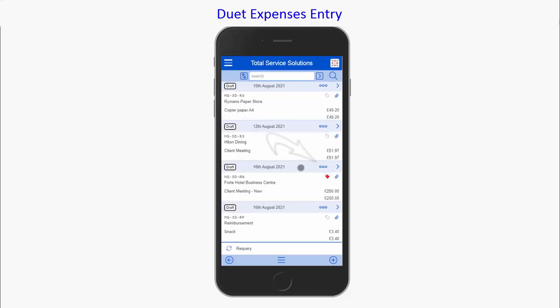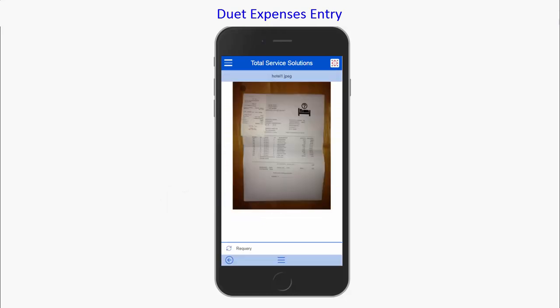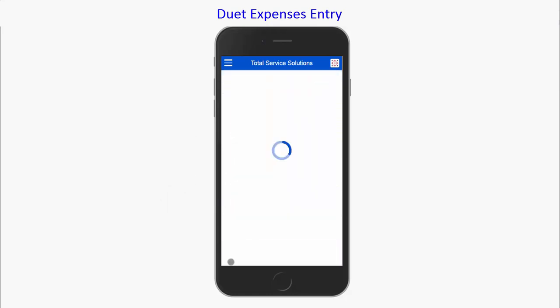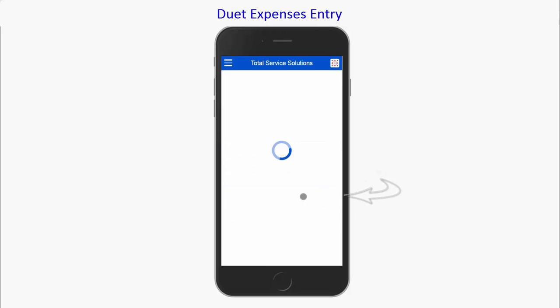Each of your expenses entries in the list has an items menu. Delete entry. Remove this entire expense. Clone entry. Make a copy of this expense. Attachments. View any files attached. Add to claim. Create a claim for this expense. Create entry line. Add more line items to this expense. Expense history.